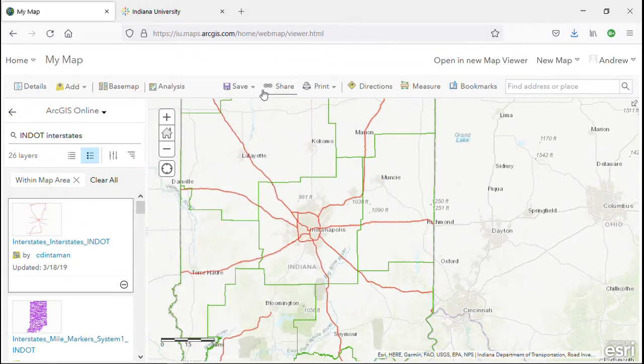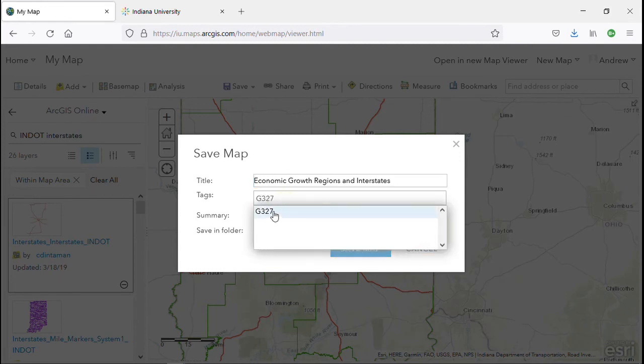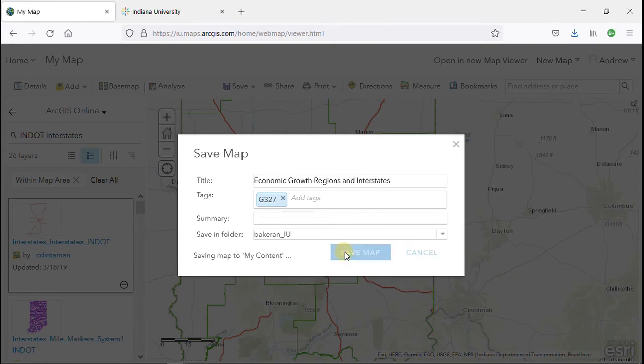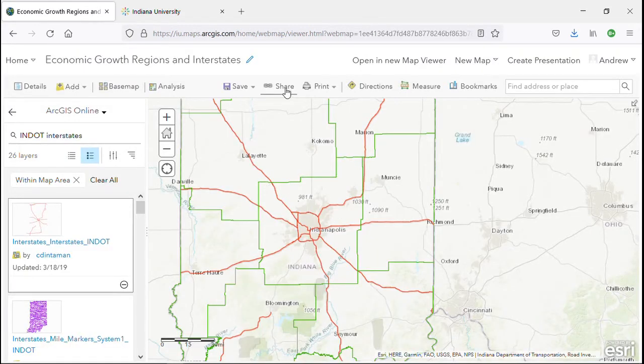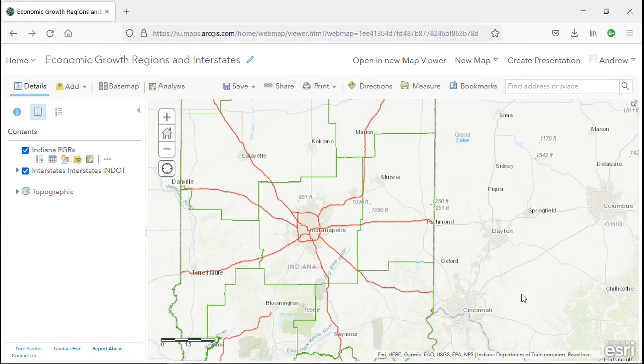And all right, go ahead and we'll now save it. Save as. This one is Economic Growth Regions and Interstates. Tag it up as G327. Same as always, same thing. This is all the same. Share it, click both, copy, paste, and that's map 3. And now we'll do our last map.